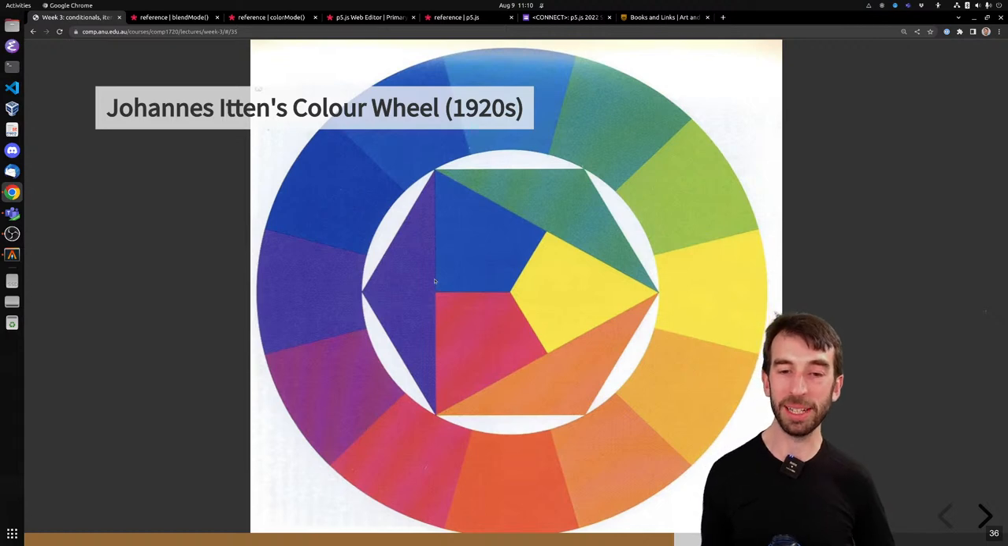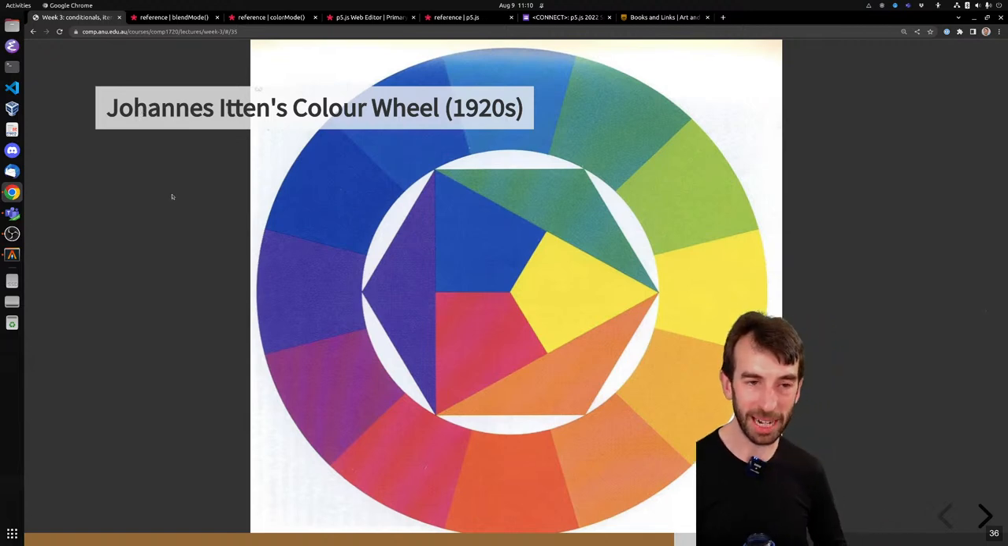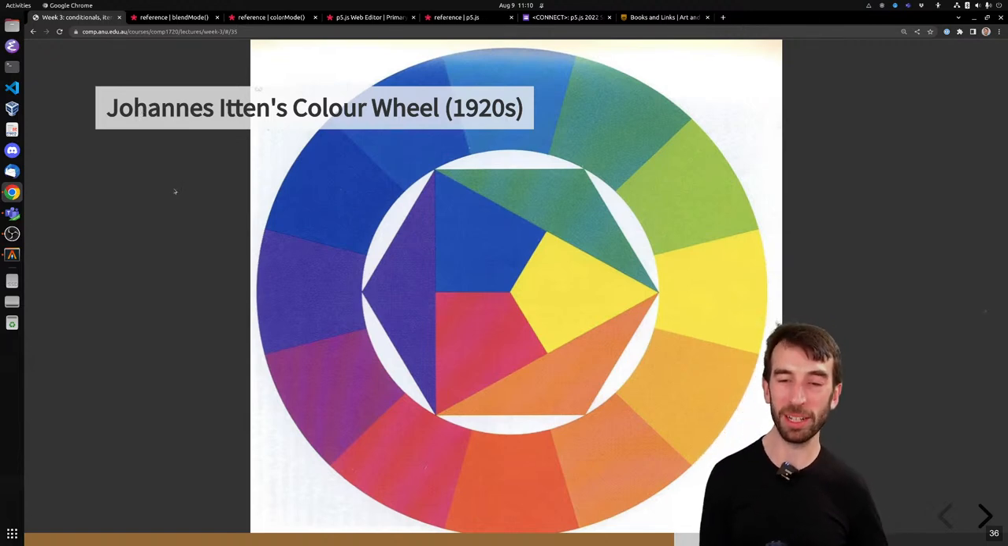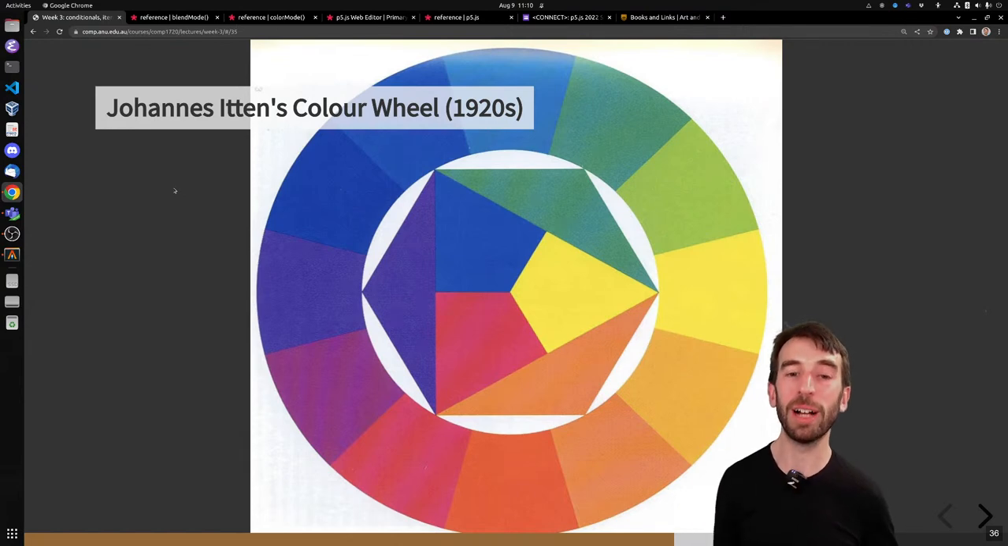You can develop this idea, and this is from a person called Johannes Itten, a color wheel from the 1920s, again, a reference tool for artists, showing how you have the primary colors for paint, red, blue, and yellow, secondary colors, and the tertiary colors. You can combine these colors to start to get a whole spectrum of different options as a painter.